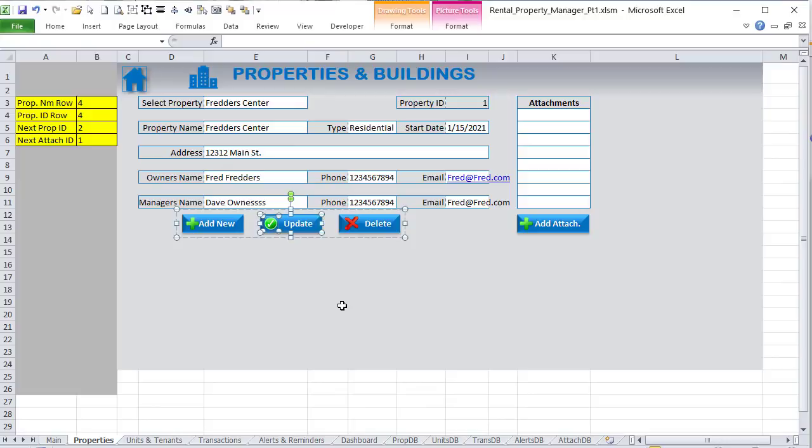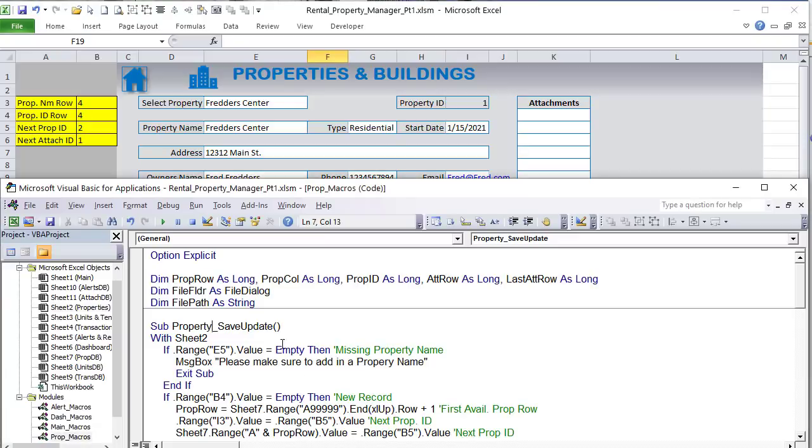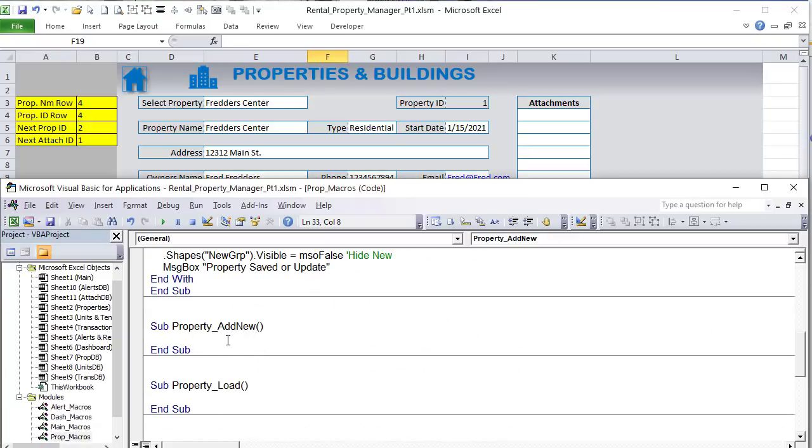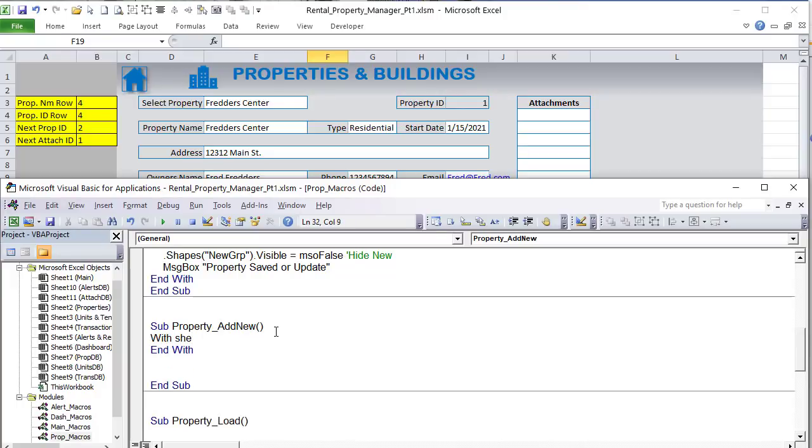There we go. That's the one I want. And I want the same thing for the new one, but we need to create the add new macro. So let's do it right now. Let's create a macro called add new. It's going to be relatively simple. We're going to drop it right inside here. So we're going to focus on sheet 2 with sheet 2.